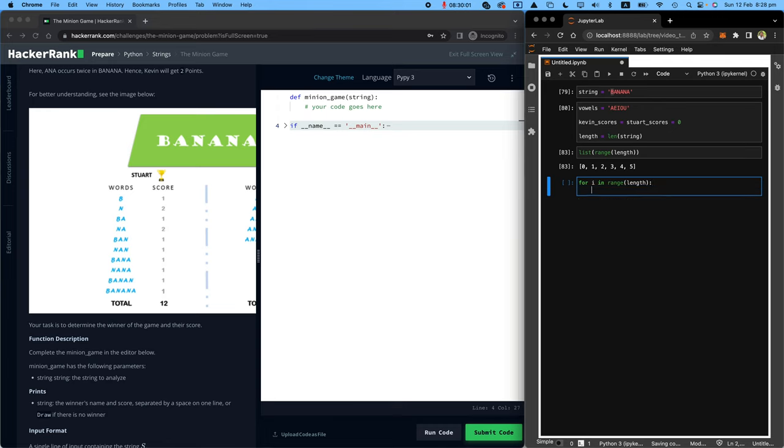And then the question will be, well, am I in the vowels world or am I in the consonants world? So the first one, B, will be in the consonants. I will say if string of the ith position, and the first one will be 0, which is B, if a string of the ith position is in vowels, which is not, if it is in vowels, so Kevin will start accumulating scores. So if it is not in the vowels, Stuart will start accumulating.